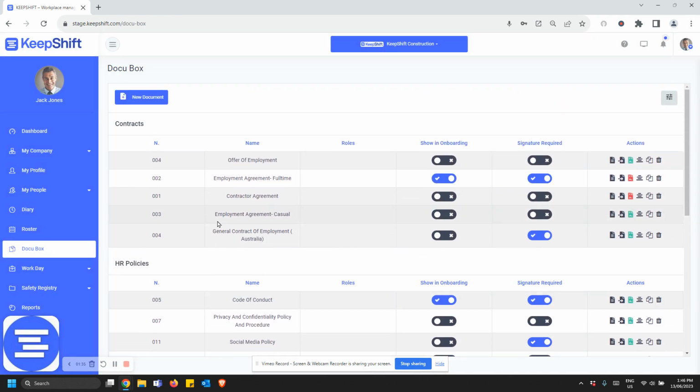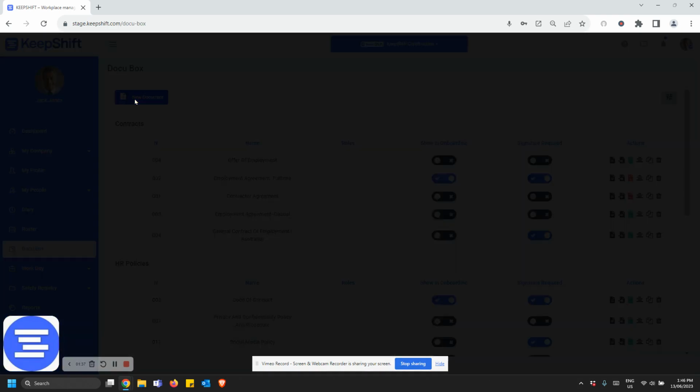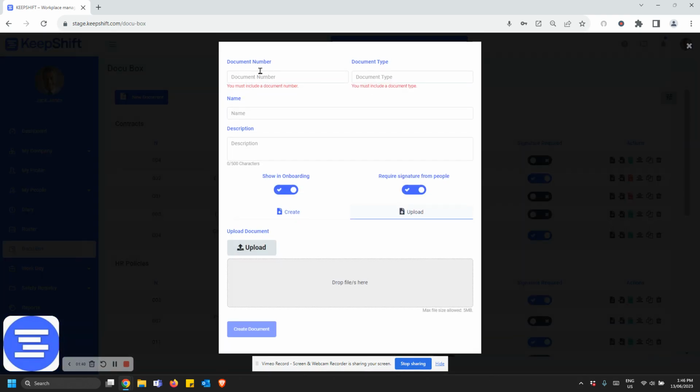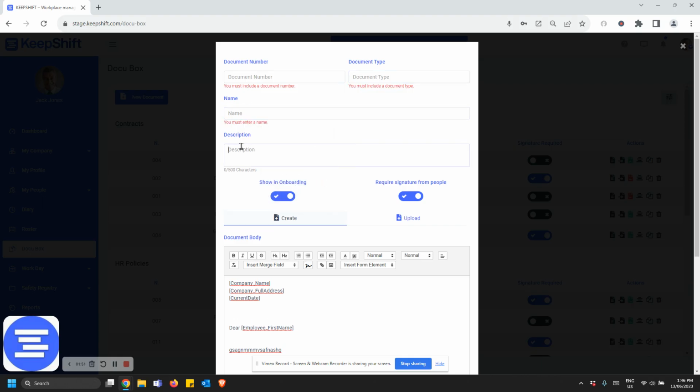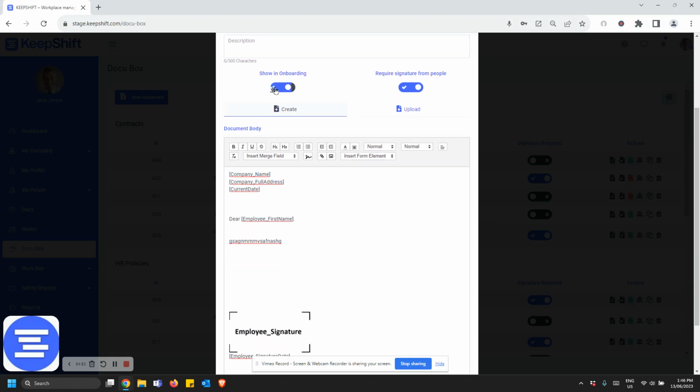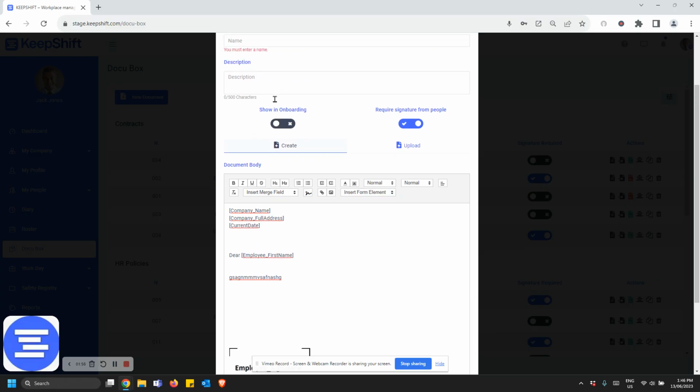Okay, so to set this up, you go to new document and you pop in a document number, document type. These are all your subfolders, so you can keep them in whatever folder system you like. You give it a name, you give it a description. Now I've got the buttons slid here. This is where you would do it. Showing onboarding. Do I require a signature from people every time this particular document goes out? Do I want to have it signed? Okay, so you can turn that off if you wish.